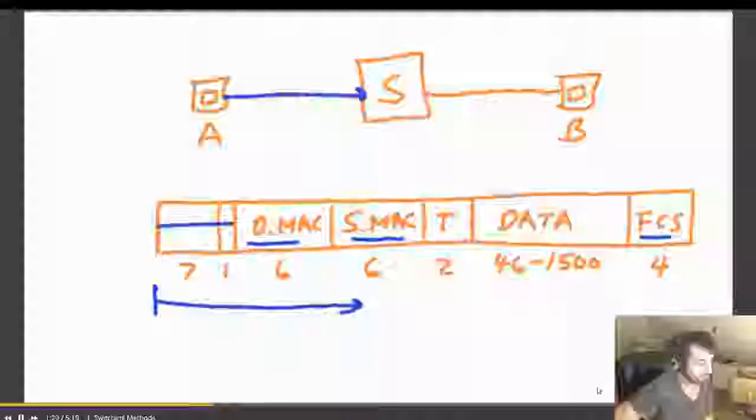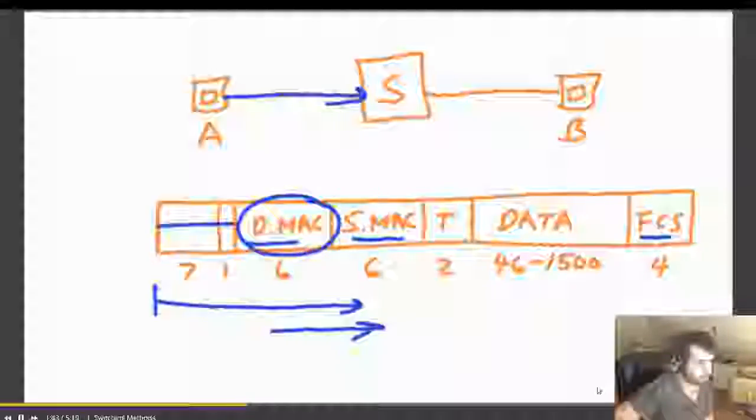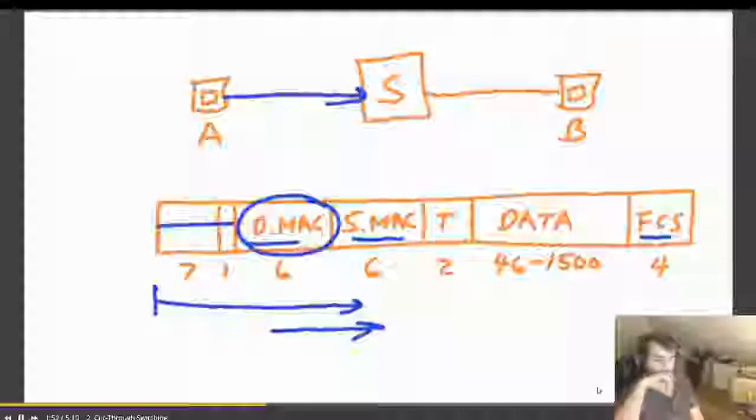When station A is transmitting a frame for station B, the frame is transmitted starting with the preamble and working back towards the frame check sequence, in this order. So the first field received by the switch is the preamble, followed by the start frame delimiter, followed by the destination MAC address. If you recall basic switch operation, the destination MAC address is really the only piece of information that a switch needs to recognize where that frame is going to be sent.